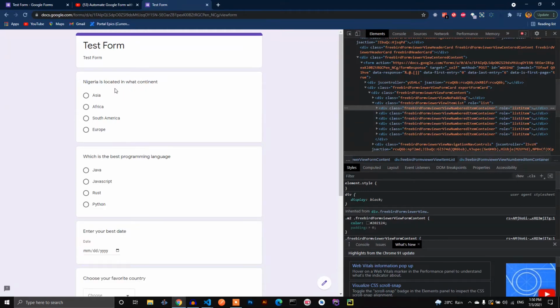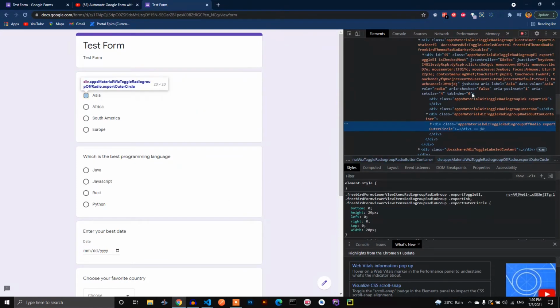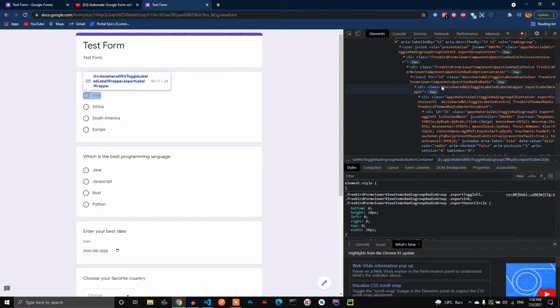So if we explore this, the radio input, we're actually looking for an input key. Yeah, I think this is clickable. So if I go ahead, this is actually what we got. This particular one, app materials with toggle. So that's just the idea around it.